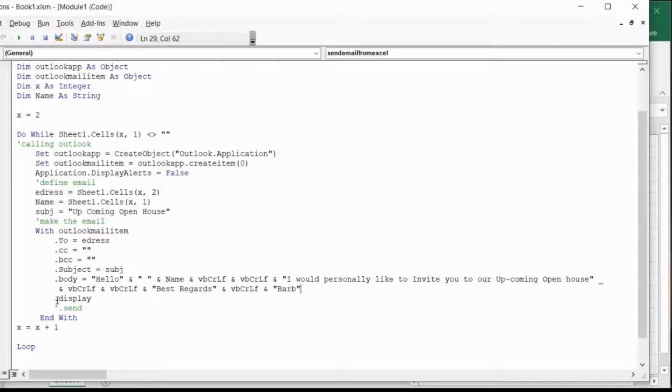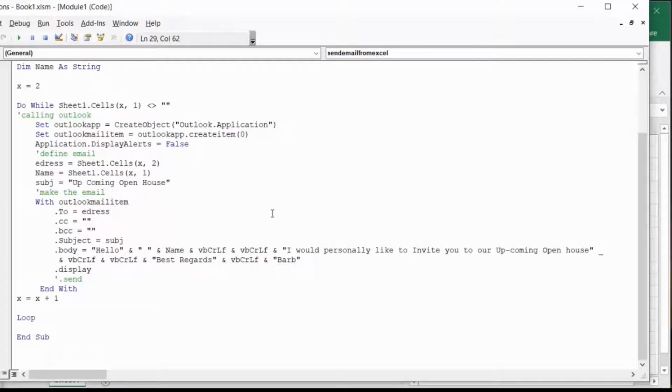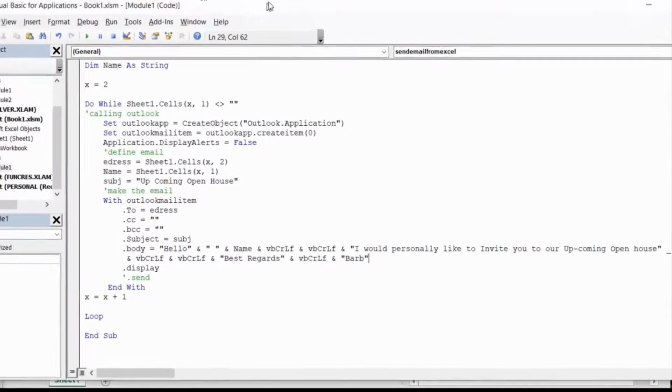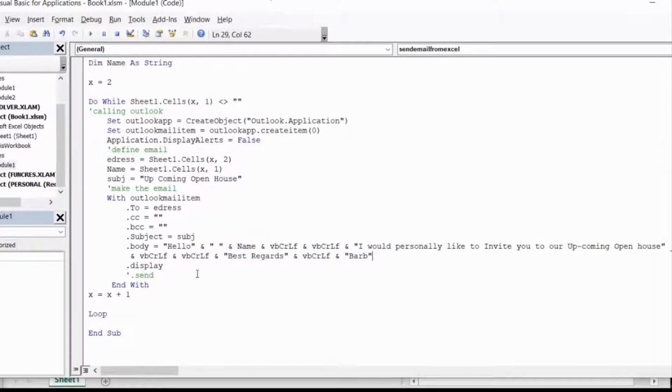Now, then we have a dot display and a dot send. If you're sending to a list of email addresses, I always tell people to display it first to make sure everything's okay, so that you don't send out 100 email addresses that have errors on it. So the first time through, we'll go display. When you're happy with your email, we'll take off the comment there and just go send. And then we're at our End With.